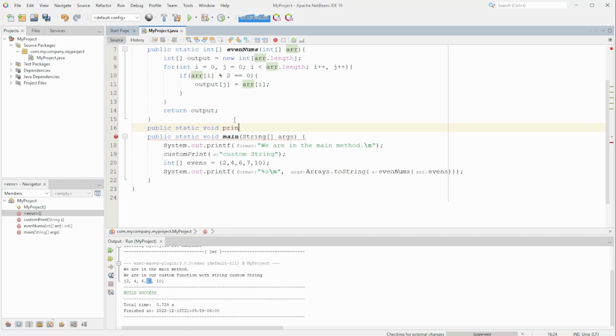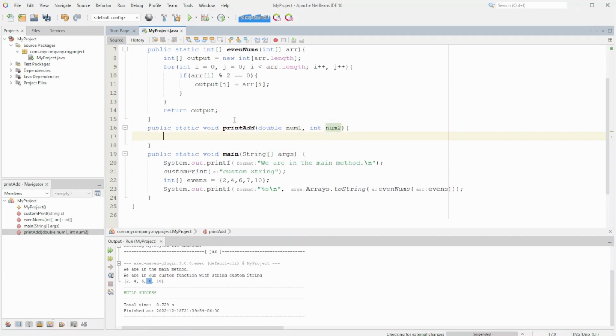So let's try printAdd. We want to print the addition of two numbers, and let's take in a double num1, and we'll say int num2. So let's do a System.out.printf, and let's just do a %.2f, so we're rounding to 2 decimal places, and we want to do num1 plus num2. And let's also not forget the new line at the end of there.